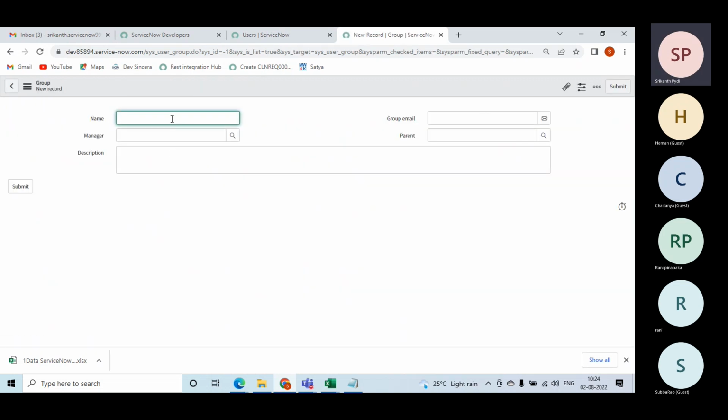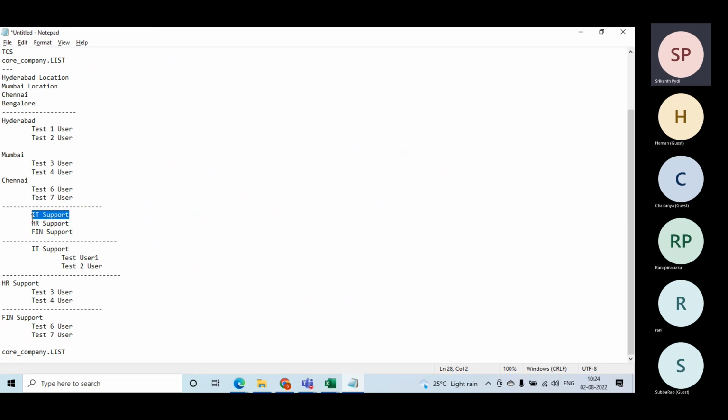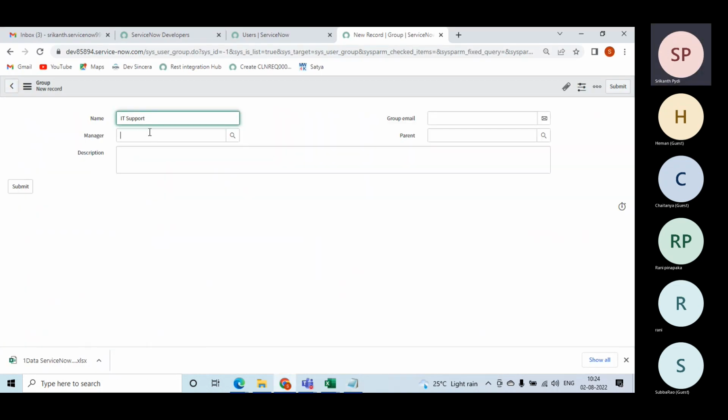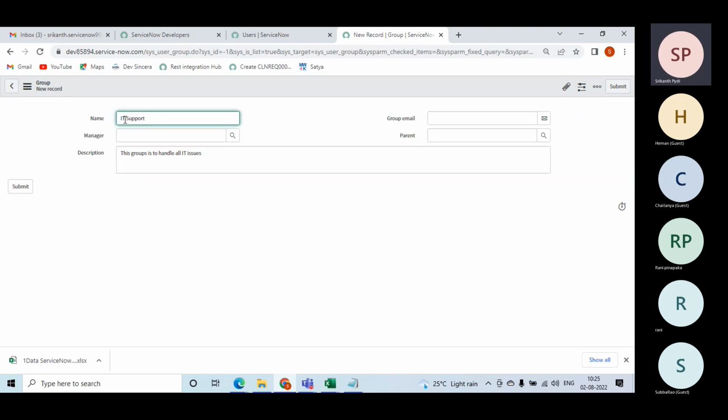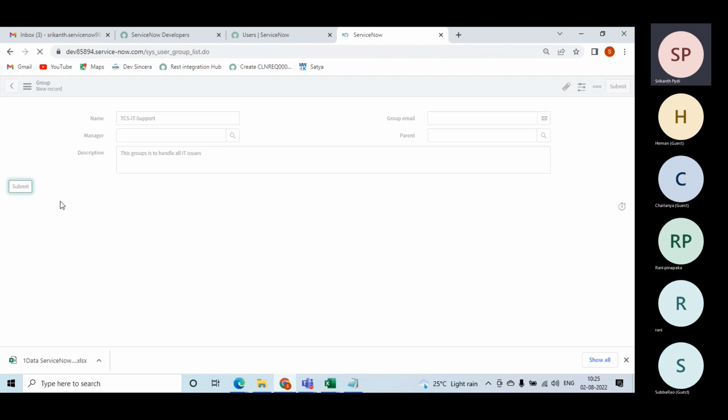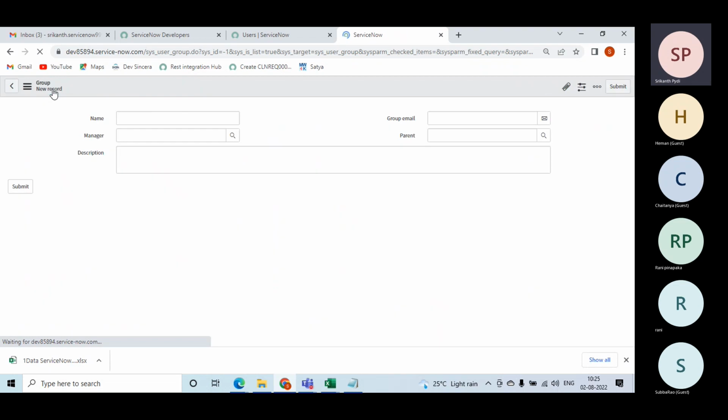So work group 1 is IT support. If you have a manager, you will be giving a manager. And this group is to handle all IT issues. I created IT. And if your company is following any convention, you can say TCS hyphen IT support. You can use this convention. Submitted. Work group 1 is created and create the new one.